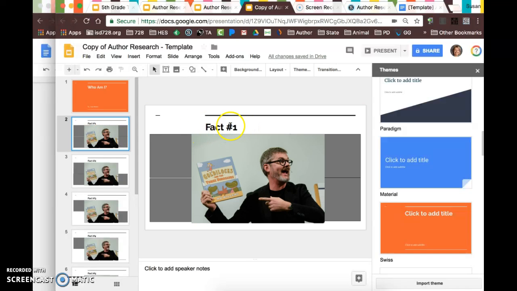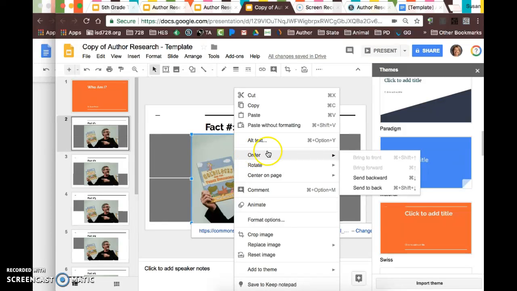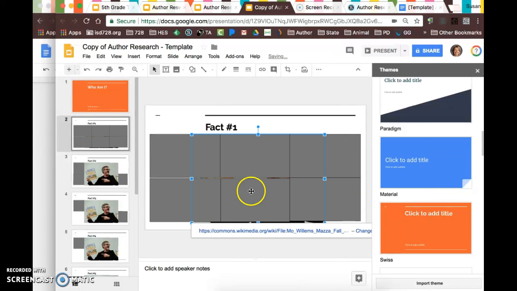Then for fact 1, I want to put in the hardest fact on my note sheet, because your friends are going to guess, and you want to try to put out the most challenging information first. So before we do that, I want to send this picture to, I double click on it with 2 fingers, go to order and send to back. And that hides the picture behind there.